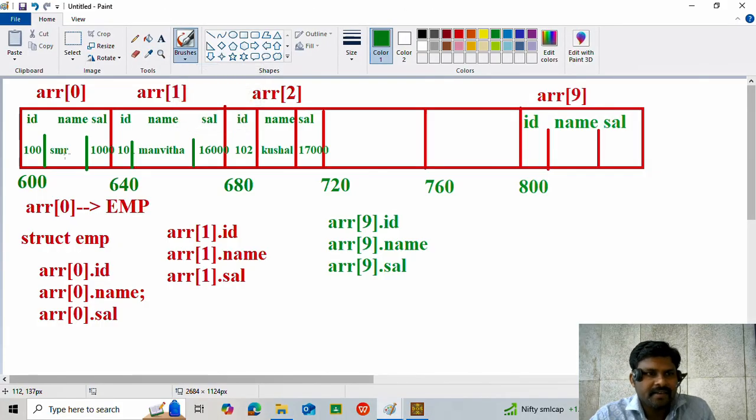Based on name we have to compare these two values. We want to arrange this data based on either name or salary or our wishes, based on ID or anything. In this code we are sorting the arrays, sorting the employee details based on the salary. Based on salary we have to compare.